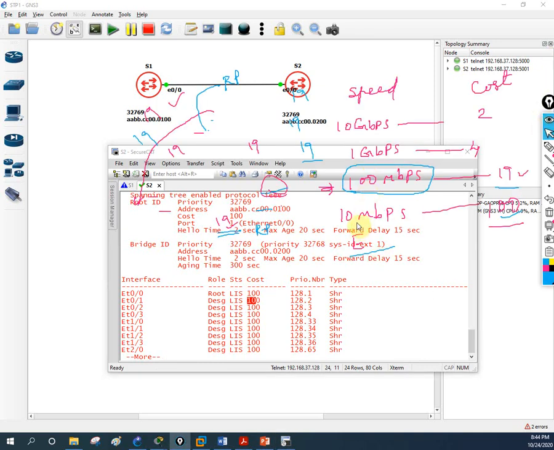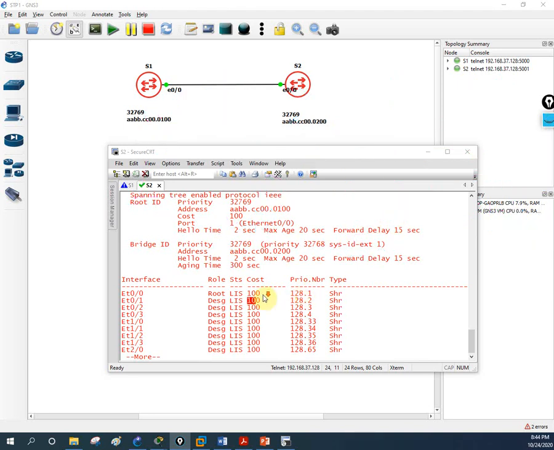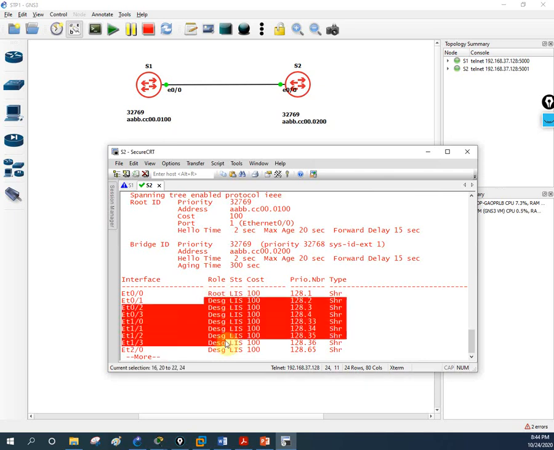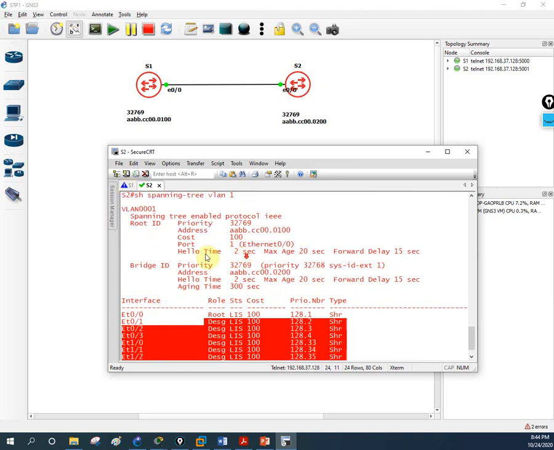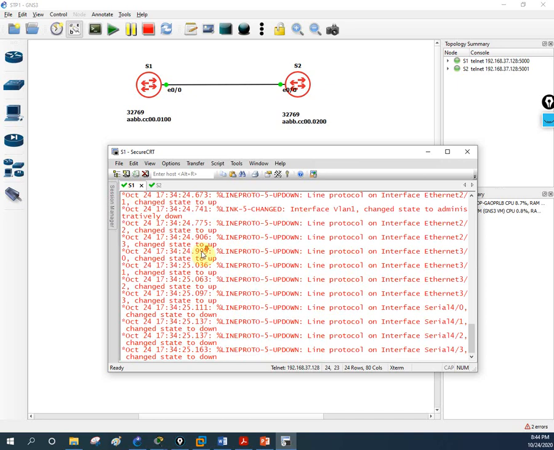This one, 10 Mbps, so the cost will be 100. Here the cost will be 100. And if you check, one port is a root port, and all other ports are designated ports. And if you go to switch 1, because switch 2 is the root bridge, check which one is the root bridge.